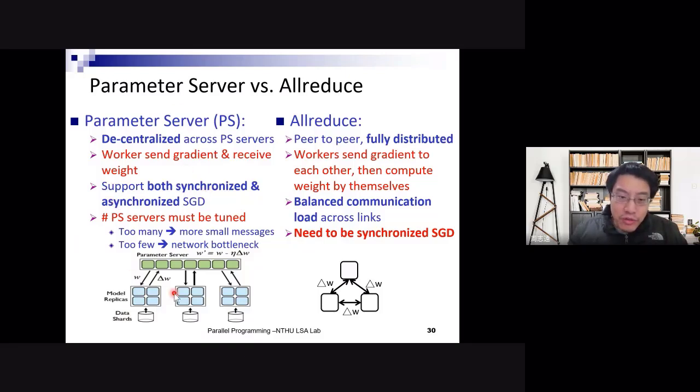So we all know the problem for a centralized strategy is that the parameter server can easily become the bottleneck. Not just because of the computation, but more importantly because of the network bandwidth, right? Especially if you have multiple workers, or a large number of workers, then all the workers need to send their network traffic to the server. So the server can easily become the bottleneck in this computation. Okay.